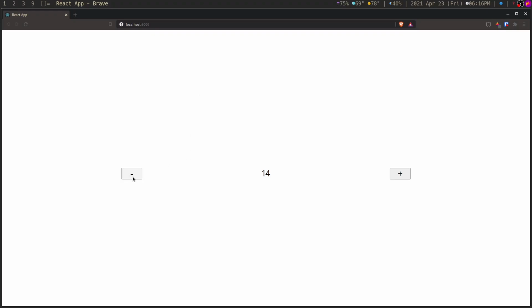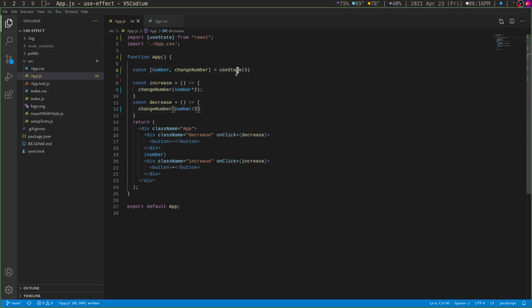There you go. So, bam, bam, bam. As you can see, I can keep dividing. I can keep multiplying as much as I wanted to. Yep, that's all. All that useState does is create two things: one that holds a value, one that changes a value, and that value will be re-rendered in the HTML as long as it needs to be. Any questions so far?